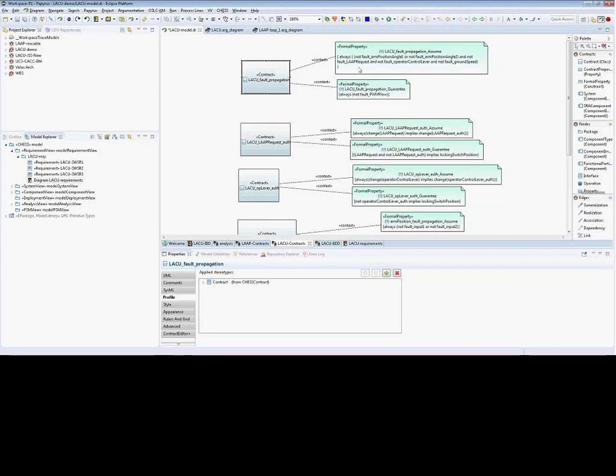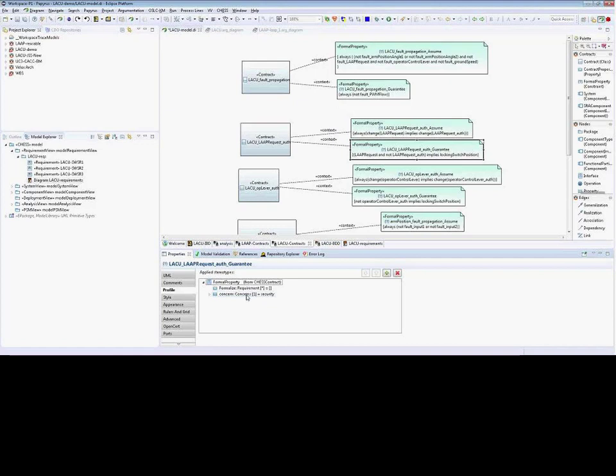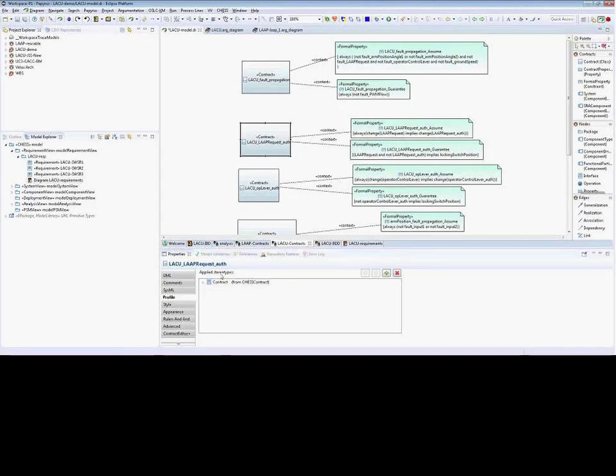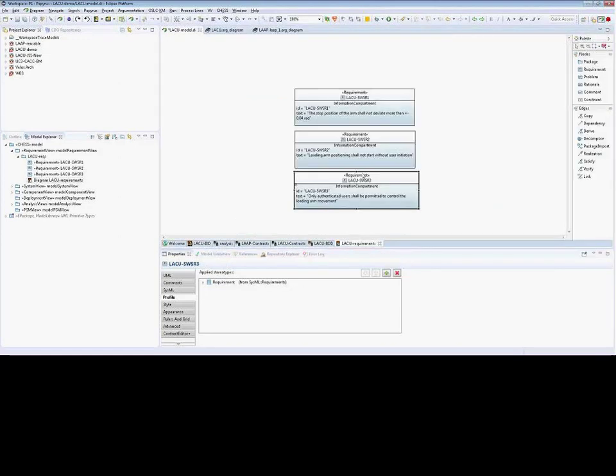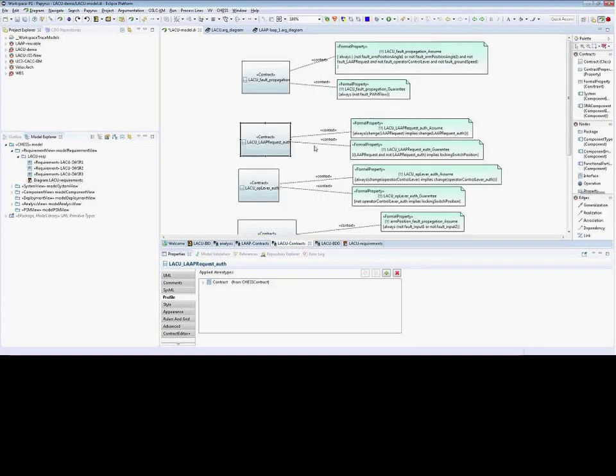So this is, for example, a contract that's been marked with concern safety. We can also have a contract that's been marked with the security concern here. That is, the formal properties here have been marked with concern security, which means that the requirement that this contract addresses is a security requirement. So if we go here, this SV3, that would be this particular requirement.